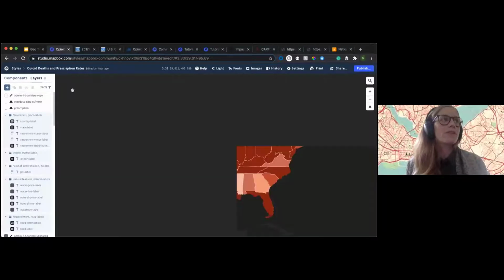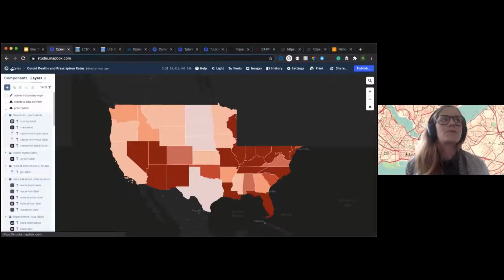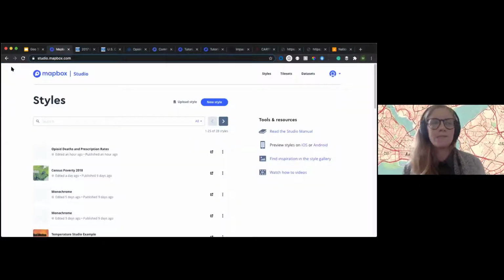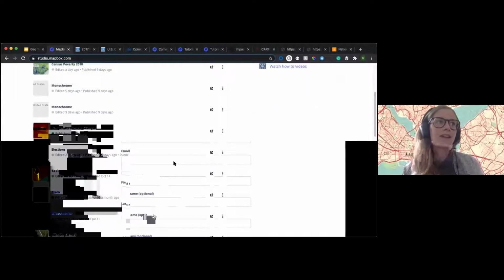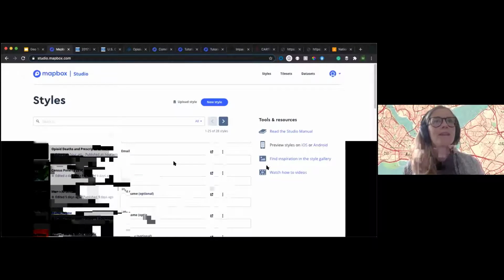So once you have an account, you'll want to go to studio.mapbox.com. And I was just practicing making this before. And that's where all of your styles will live. It'll bring you to the Studio platform. So these are all the styles that I have created over time.